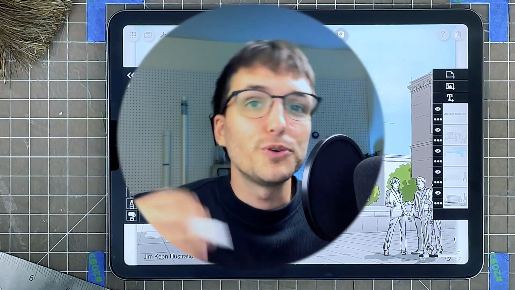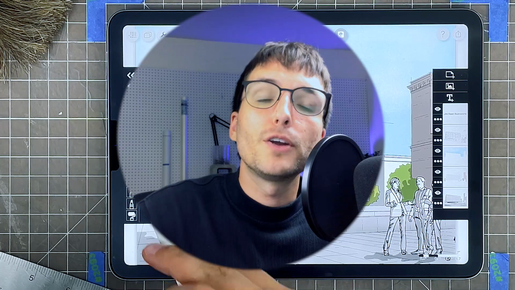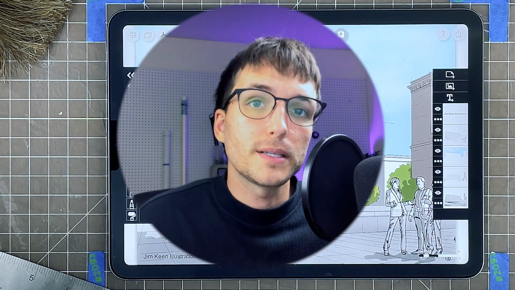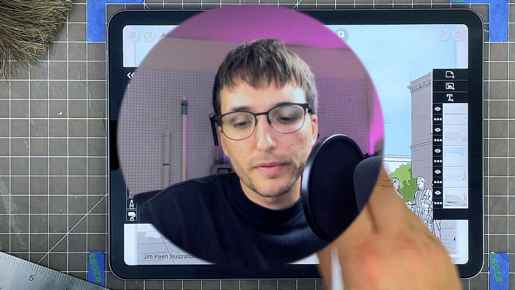Now that we've learned how to open up a project, we know about our brush toolbar on the left-hand side, and we know about our layers toolbar on the right-hand side. Let's start to go over our project options and settings along the top of the screen.